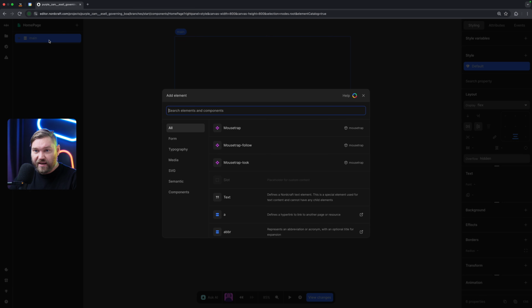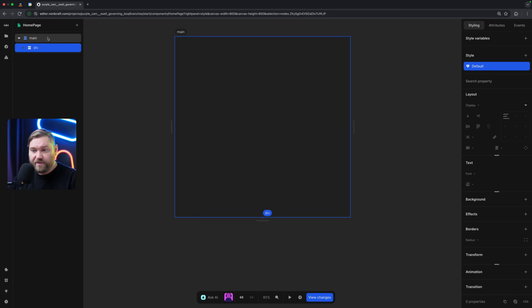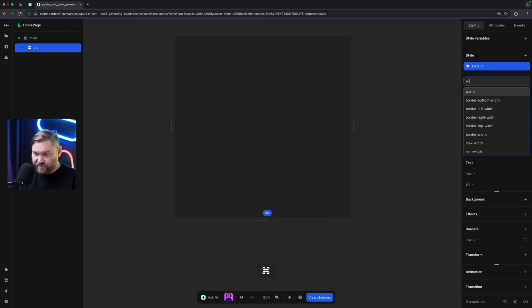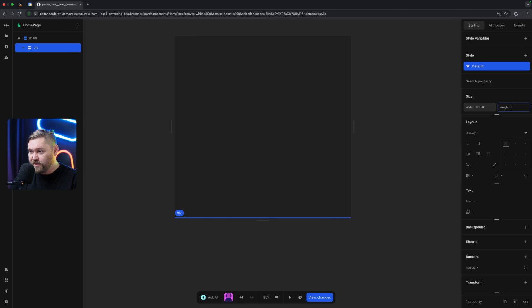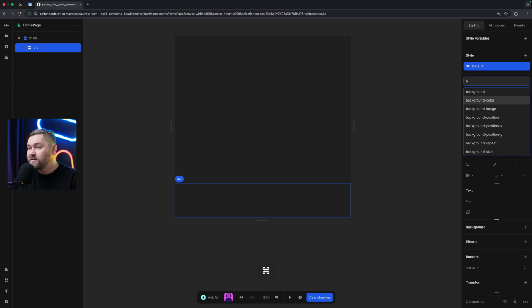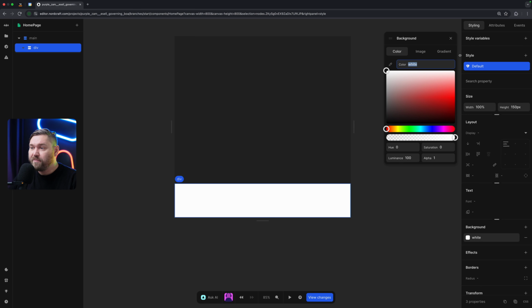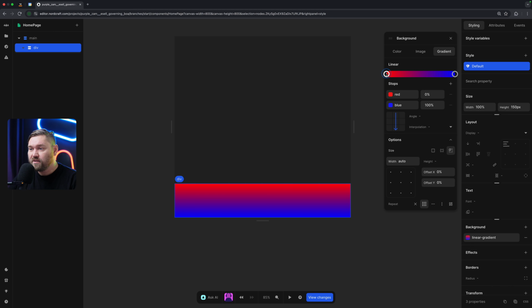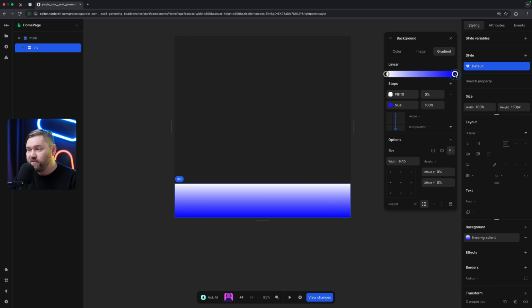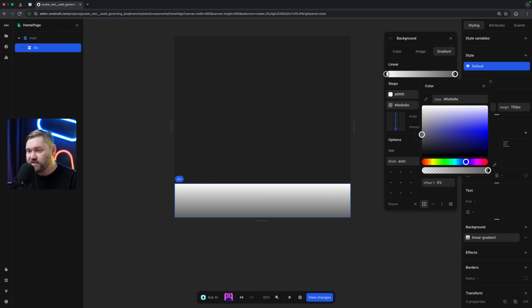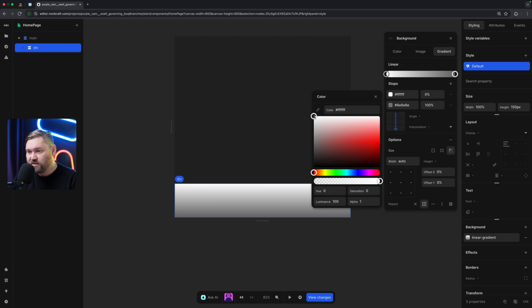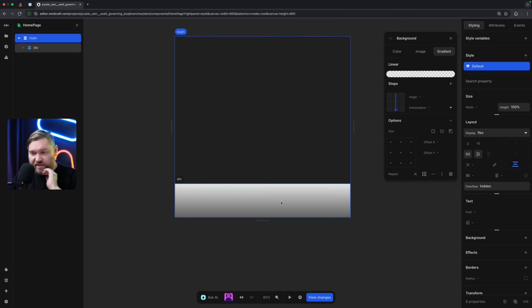So I'm going to add a div, right? This is going to be my table. I'm going to say it's going to have a width of 100% and height of 150 pixels. Then it's going to have a background, and the background is actually going to be a gradient going from, I don't think we're going to go from exactly white. Maybe we are, actually. Let's start it down just a little bit. So we get this nice table gradient.